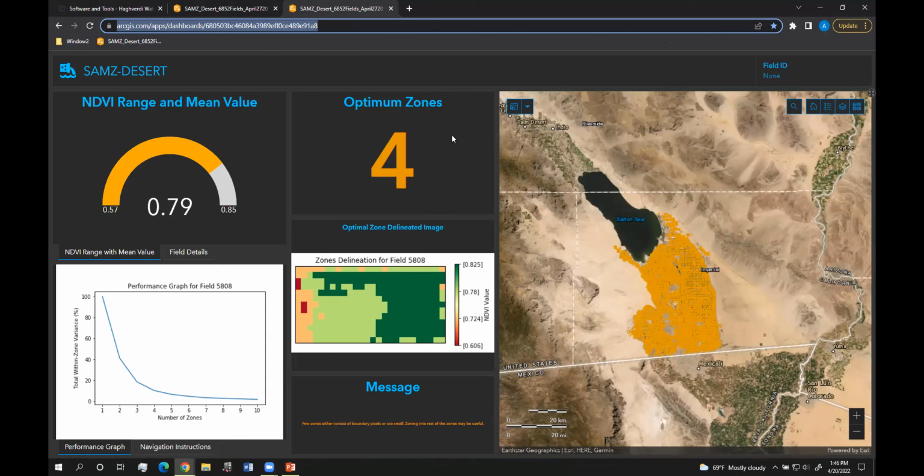It consists of various elements, as you can see here. This is the SAMZ Desert tool, and it is mainly developed for management zone delineation of the agricultural fields of Imperial County, Southern California, USA. Here, as you can see, this is the Google Earth map, and the areas or fields of interest are highlighted in yellow color.